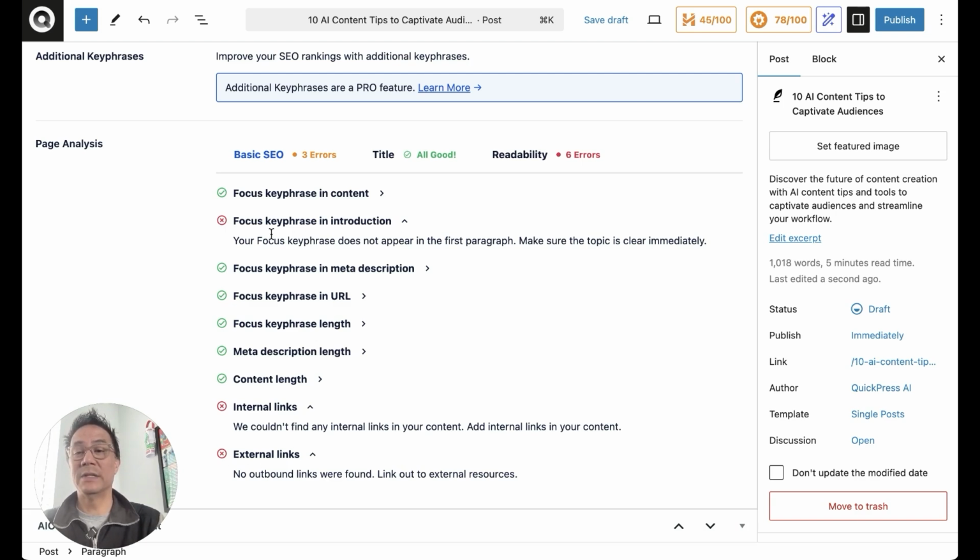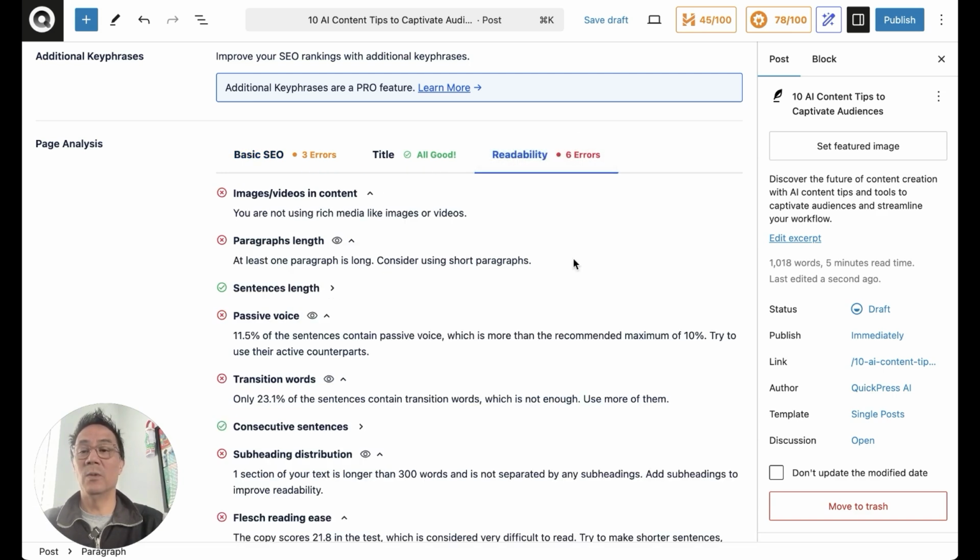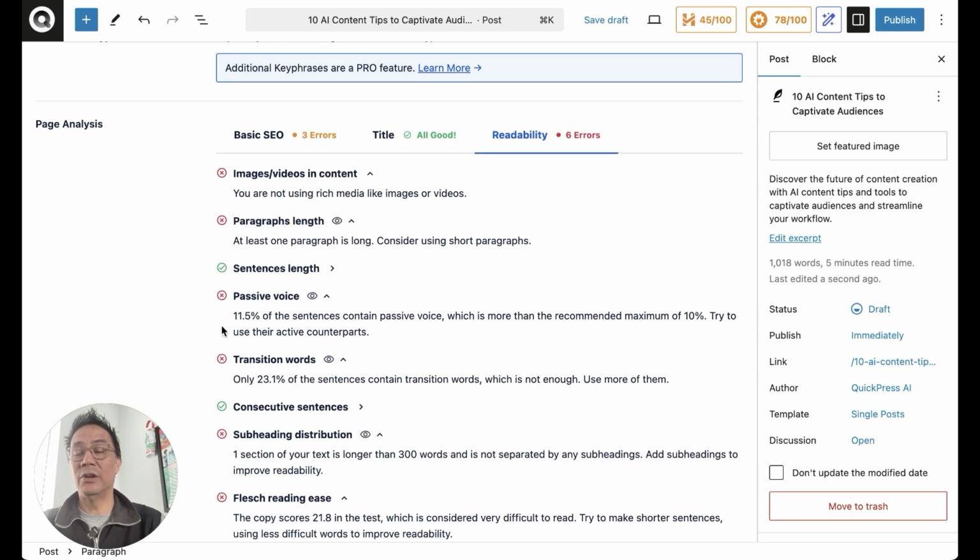So again, the focus key phrase is not in the introduction. You can link to internal pages inside of your website to further enhance your basic SEO. And then there's this readability tab as well. You would want to go through each one of these to make sure that you're getting green check marks and getting this closer to a score of 100.